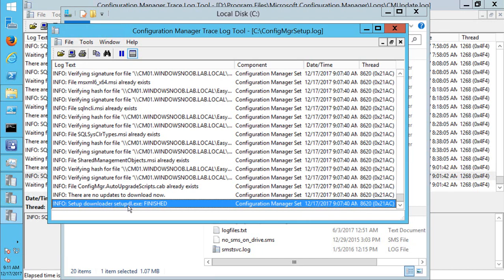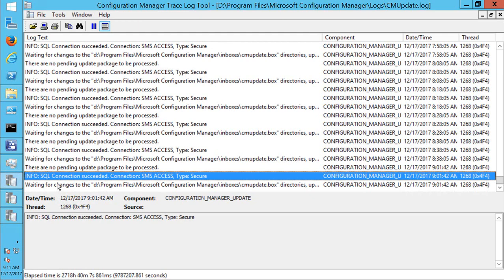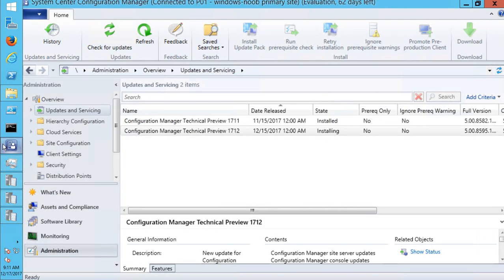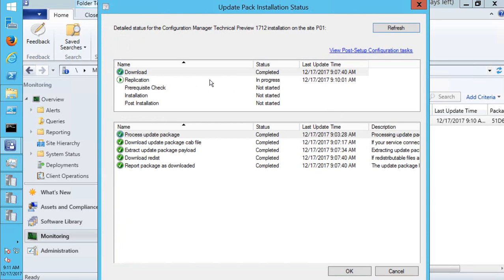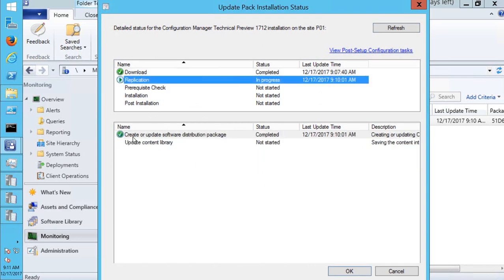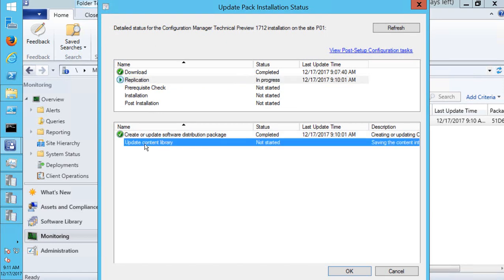If you have problems with the upgrade, make sure to look at these two log files. You could have something silly that has gone wrong in the prereq, such as the upgrade won't start because you don't have enough free disk space on C. I think you need 15 gig minimum. You can also click on show status in the console to get all of those phases along with the steps in each phase, to get detailed information in the GUI about what's going on. But if you want to get nitty-gritty details, you have to look at the log files, cmupdate.log and so on.